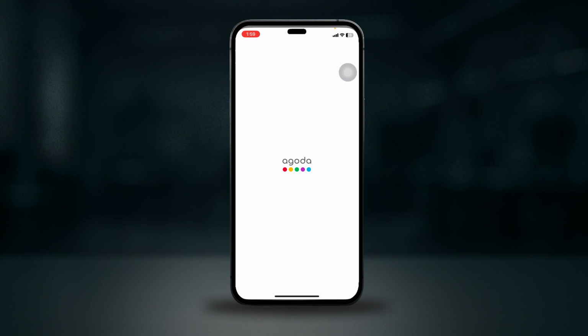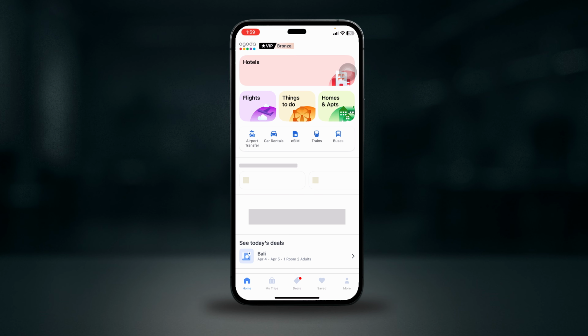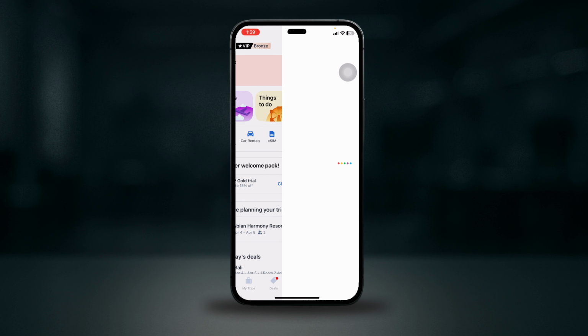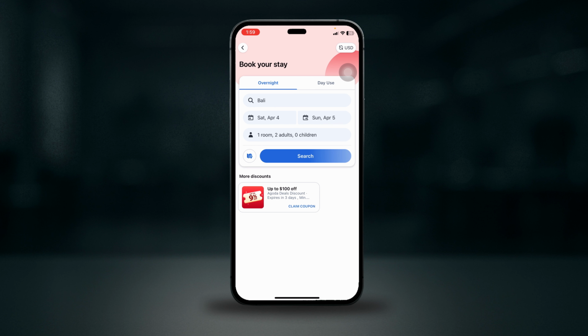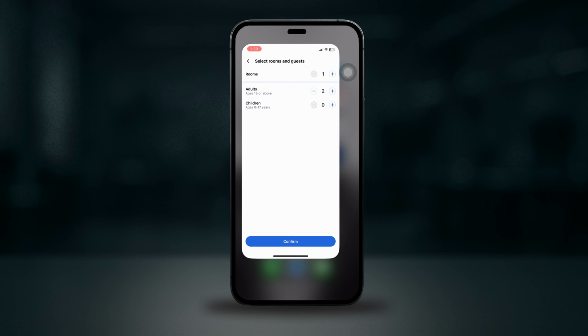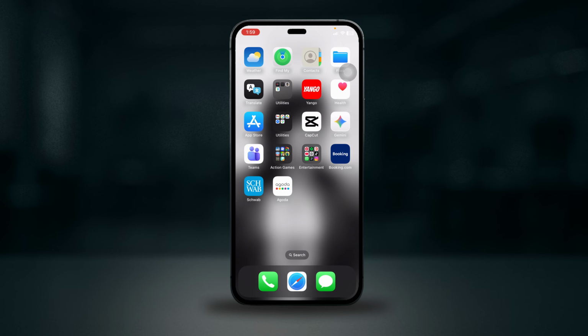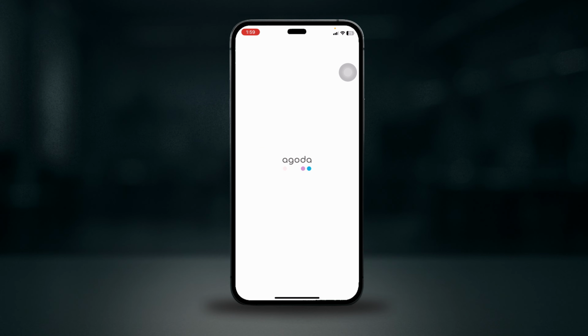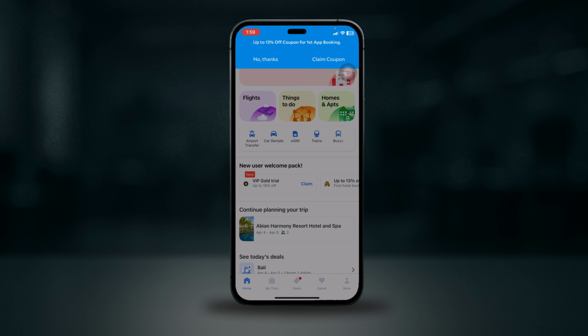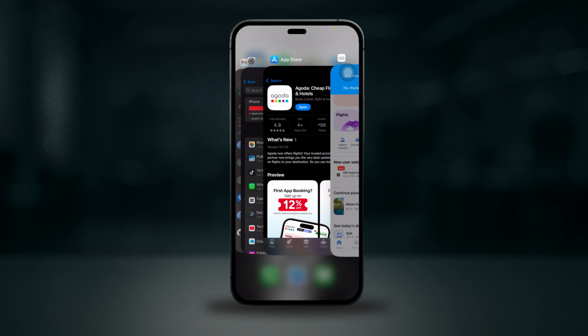Next, just adjust your filters such as date, location, or number of guests, as incorrect filters can sometimes cause it not to display. Swipe up from the bottom of your screen, look for the app, swipe away, completely closing it, wait for a little while and then open it. This will help you fix temporary glitches.